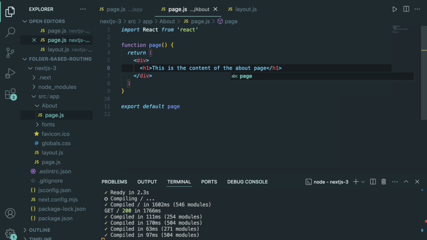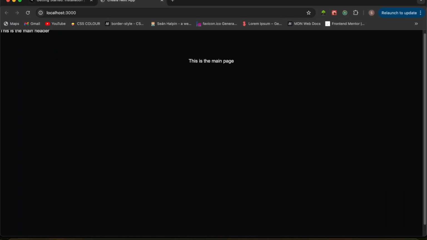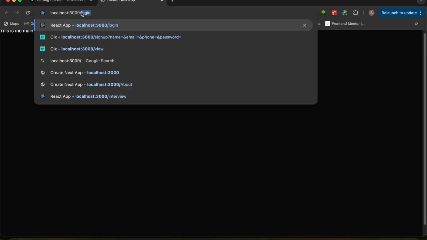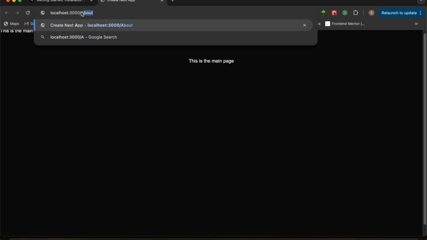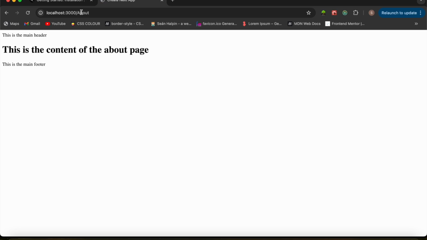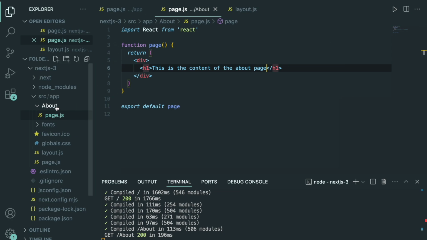Let's check the about route, localhost 3000/about. Okay, so this is the content of the about page. So the about page.js is sent as an argument to the main layout.js.